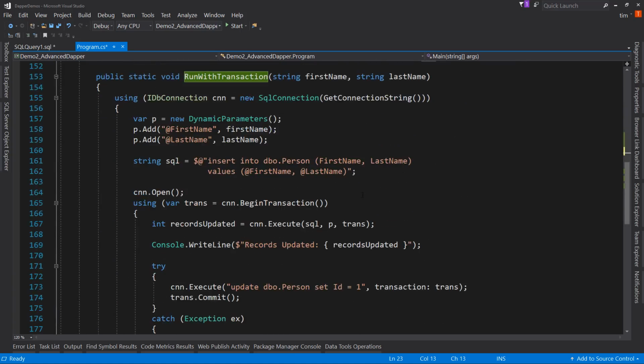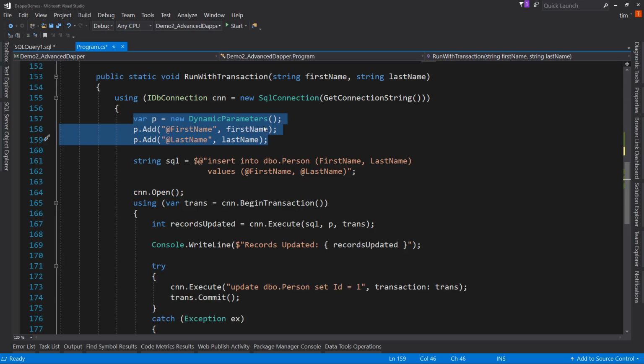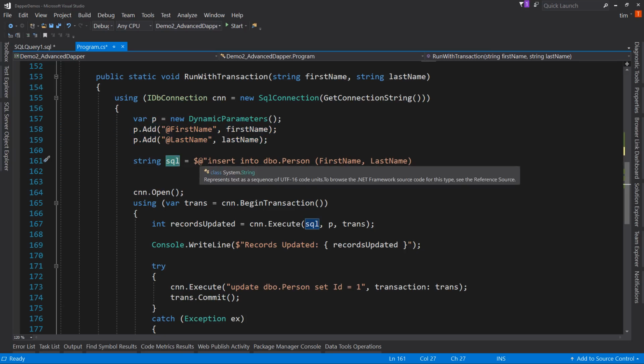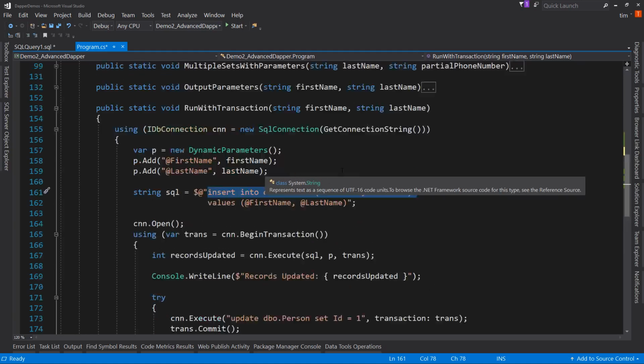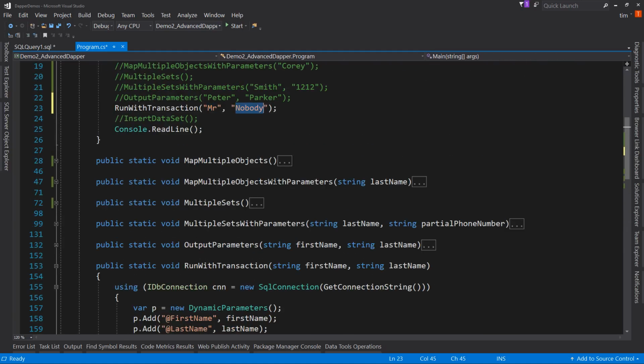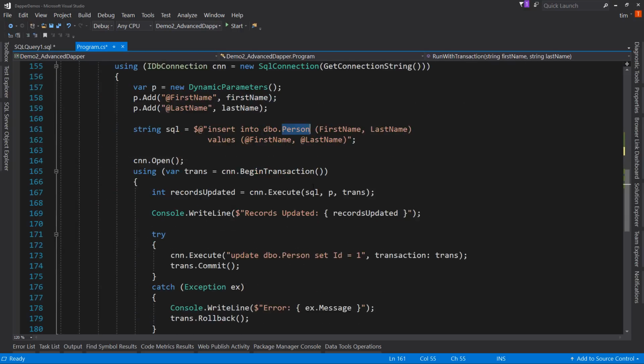So here I've written some bad code, all right, which wouldn't be the first time. So we have our opening connection to SQL. There's our connection, and I have my parameters, which I've created dynamic parameters here and just had first name and last name. And my first thing I'm going to do with my SQL statement is insert into person, first and last name, these values. Now, just so you can see, the values are Mr. and Nobody. So we're going to create Mr. Nobody in the person table.